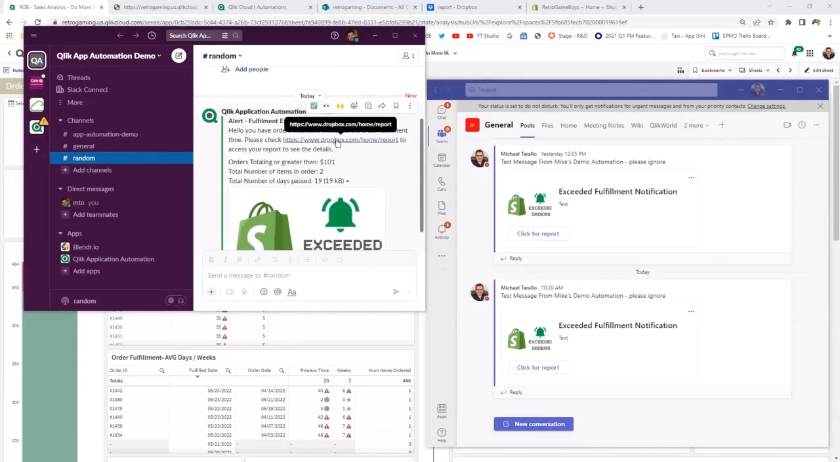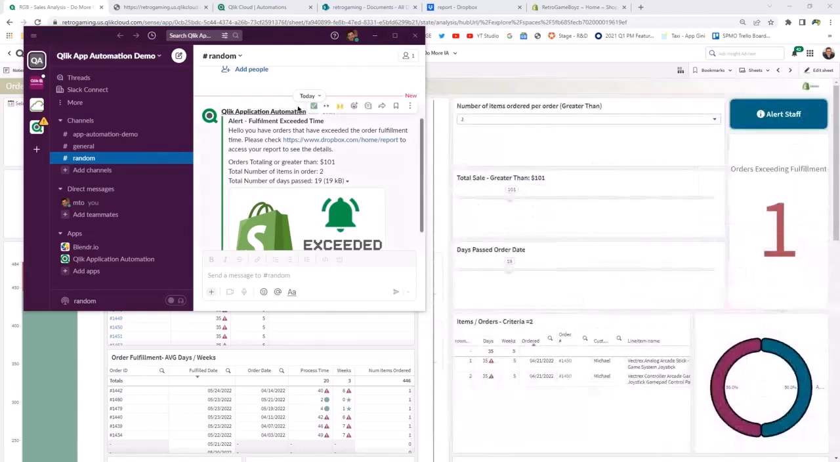Click this link to view the report. Same thing going on here, click for report. Okay, so we have Teams, we have Slack. You guys get the picture with that. So I'm just going to click this. I'm going to click my Dropbox icon.